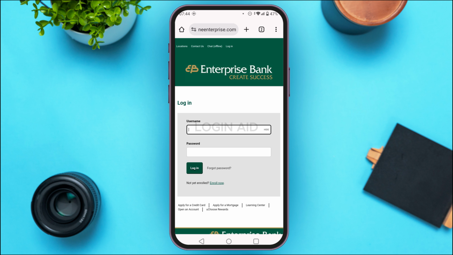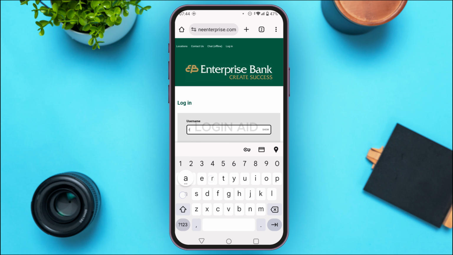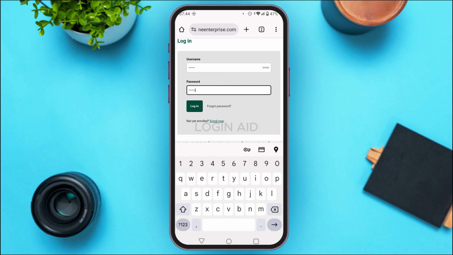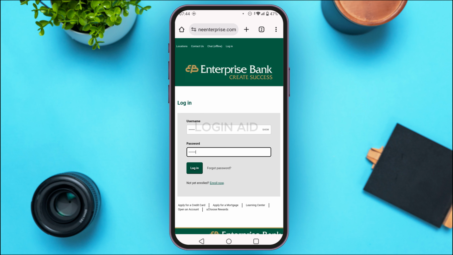Now you'll be led to the login interface of Enterprise Bank. Over here what you have to do is enter your username and password. So simply tap on the field of username and enter the username over here. Likewise, tap on the field of password and enter the password. If you've forgotten your password, tap on the option forgot password and you'll be able to recover it. Otherwise simply enter it. Now after you enter the username and password, tap on the login option that you can see on the screen. After that you'll be logged into your account.